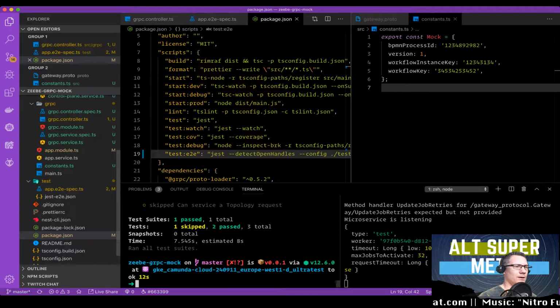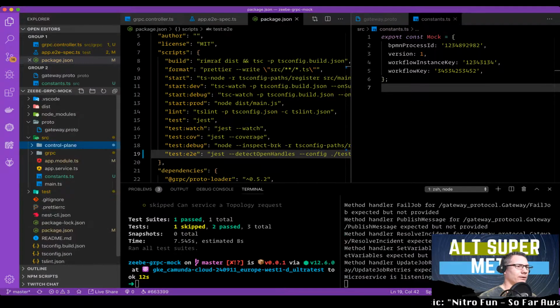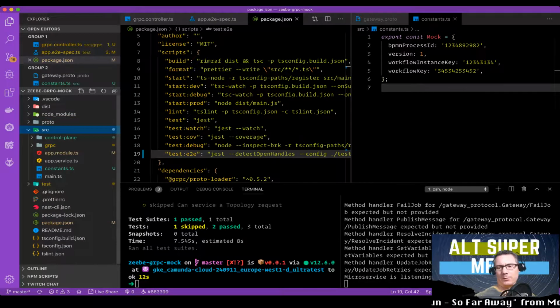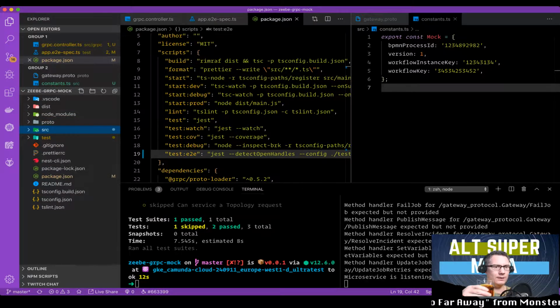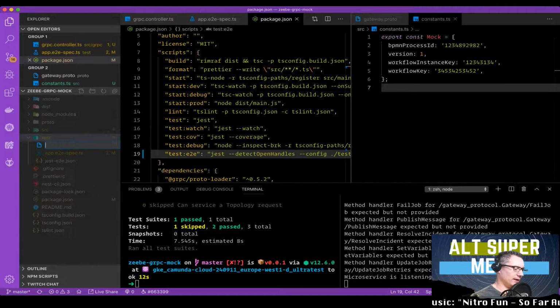the end-to-end test thing is kind of cool and everything, but I think what we need to do is build another little app that's not part of this, like a client app. And then we would just in here go, let's try this. Client.ts, right?